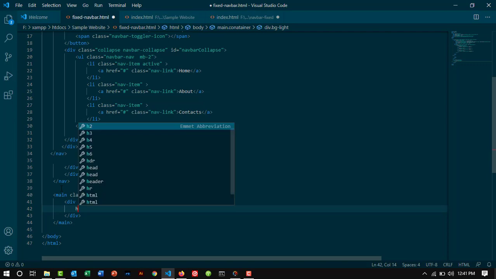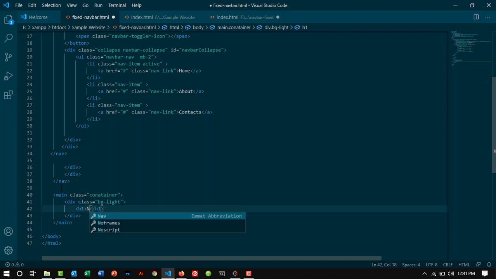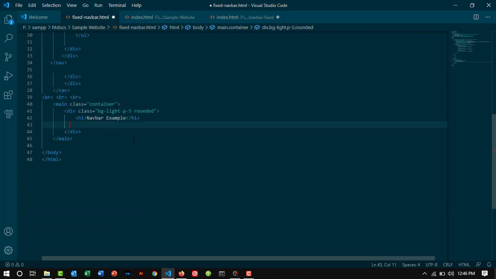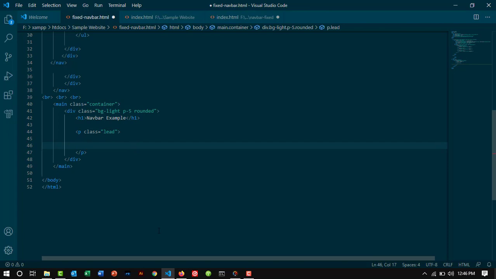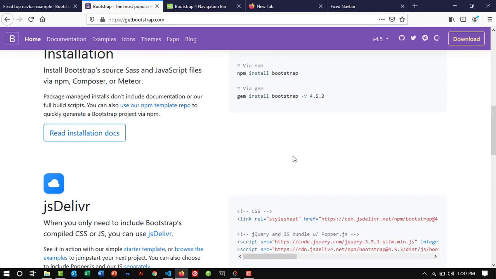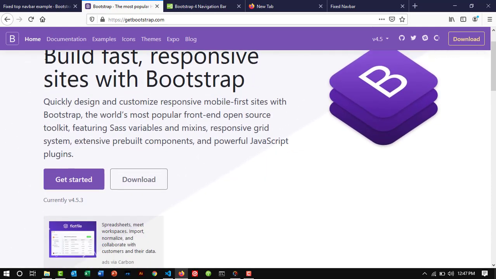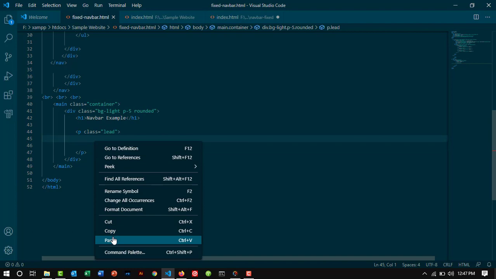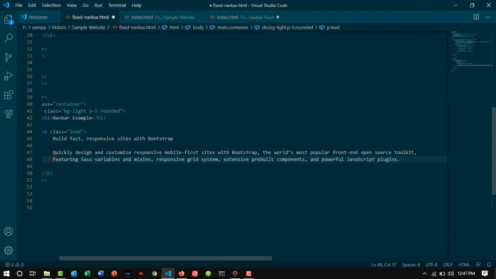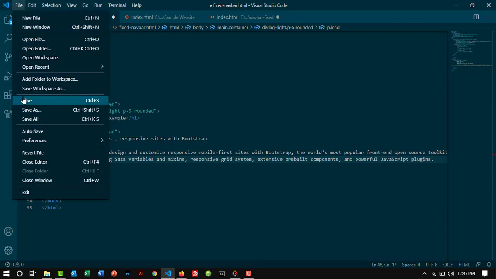And within that div I can have an h1 element for a title, and I can say nav bar example. Below that, maybe I can have some more content in a paragraph. So I can have a paragraph with a class of read, and then I can copy some content from somewhere and paste it here as an example. That one looks good. Now we can try to see how that looks on the browser.